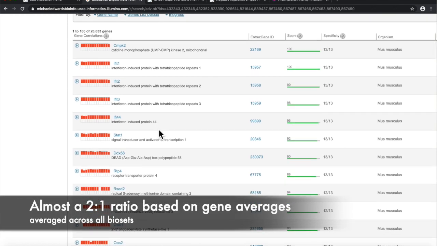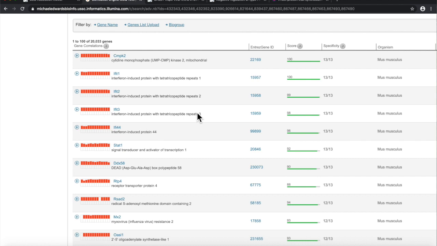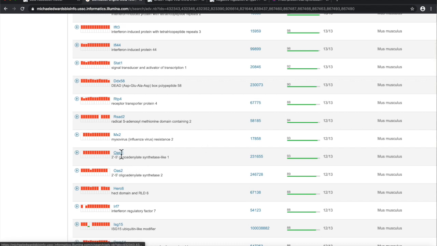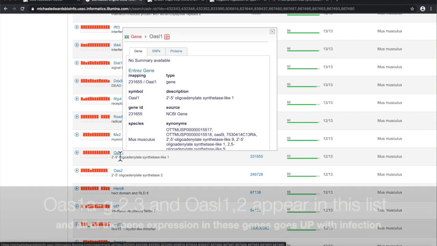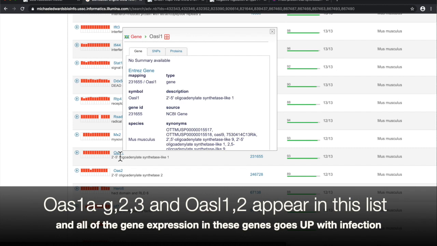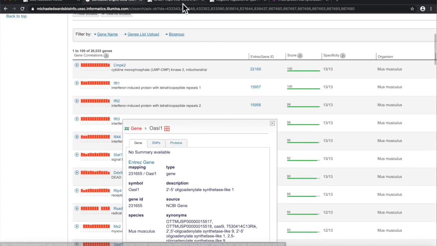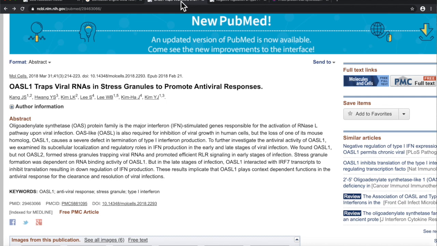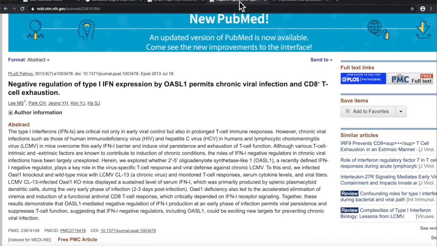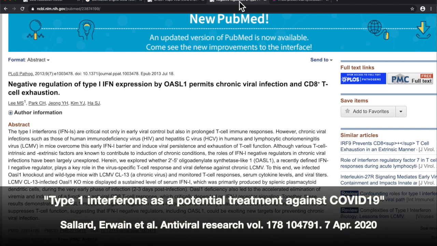If we look at some of the names on these genes, we can see almost all of them have been implicated in the inflammatory response. There are lots of interferon-stimulated genes in this list. We can also see quite a few of these OAS genes. They tend to pop up at the top of this list. These genes have been shown to be induced during viral replication and can have positive effects, like binding viral RNAs and trapping them in stress granules, or negative ones, like the same gene inhibiting type 1 interferon responses that could lead to chronic viral infection.